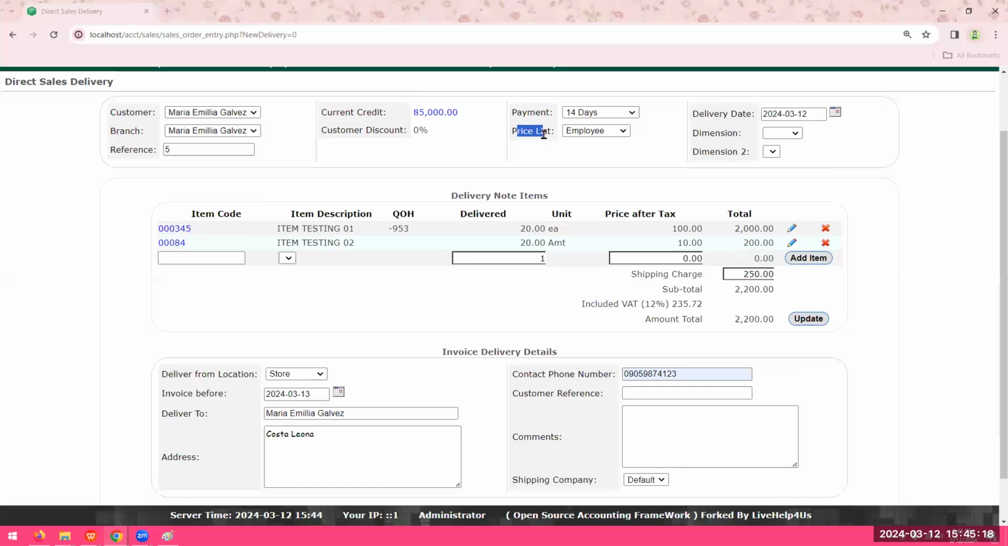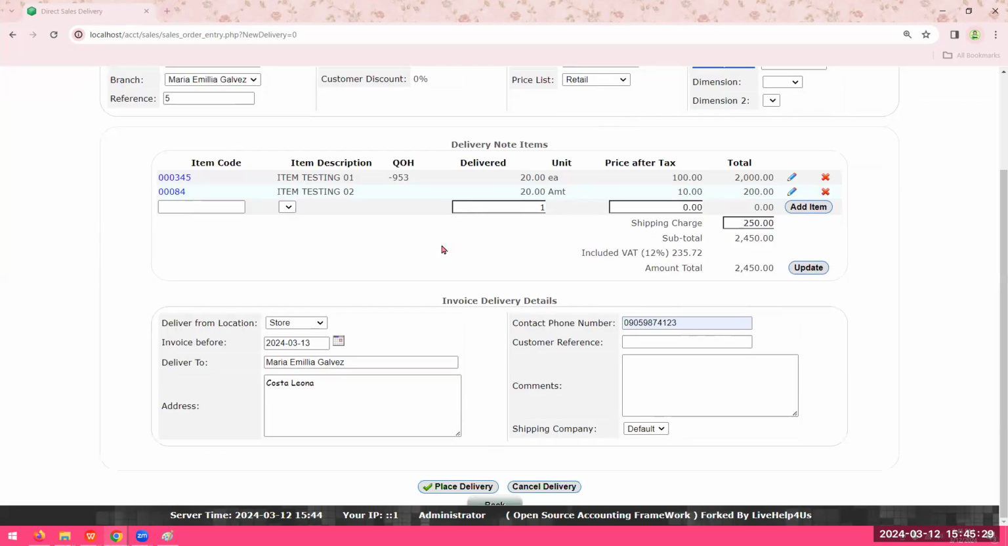Also, double check the price list here if there are special prices that you want to implement, and then the delivery date, when will we dispatch this specific item. Once you're good to go, just place delivery.